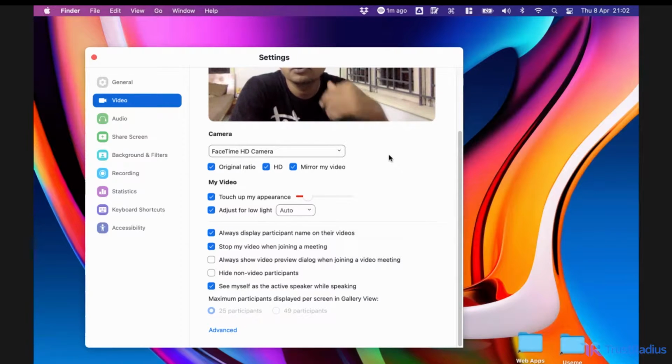What I'm going to do is basically walk you through the video settings of Zoom and try to explain what each of them means. As you would know, Zoom is a very popular video conferencing system, and over the last year or so, post the pandemic, it has become a mainstream communication channel, right?